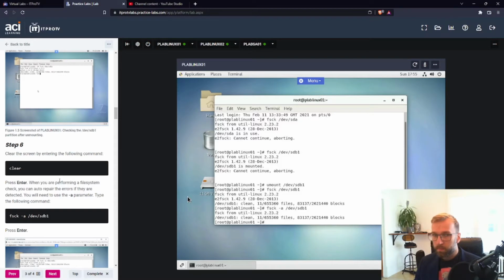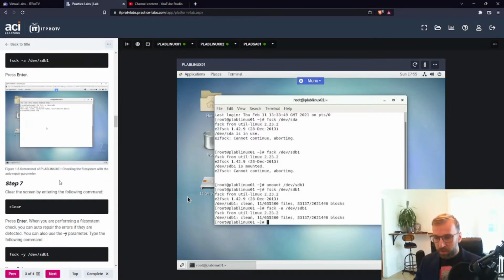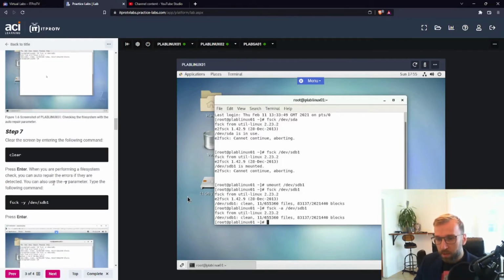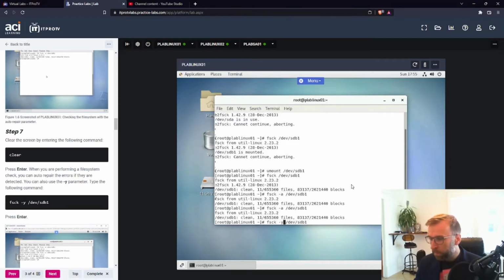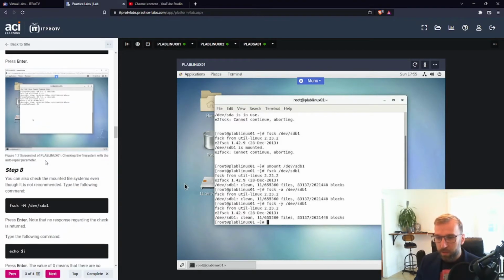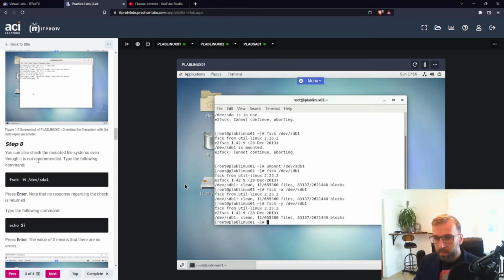So nothing really changed here with the -a command, and I think that's because there were no errors to automatically fix. All right, let's move on to step 7, which is to clear the screen, of course, and then use the -y parameter. And I guess the -y can also be used in replacement of the -a command. Okay, very cool. Step 8, we can check the mounted file system, even though it's not recommended. Not sure why, but you know, I'm curious, of course. So let's do file system check, -M, on /dev/sda1.